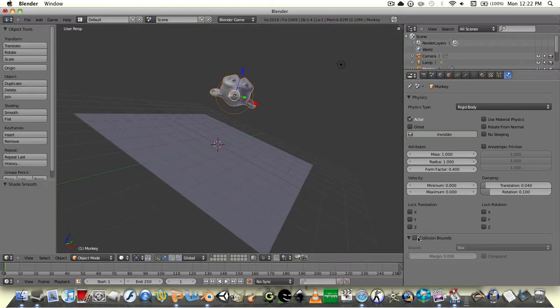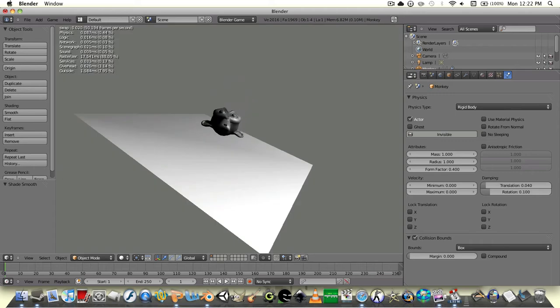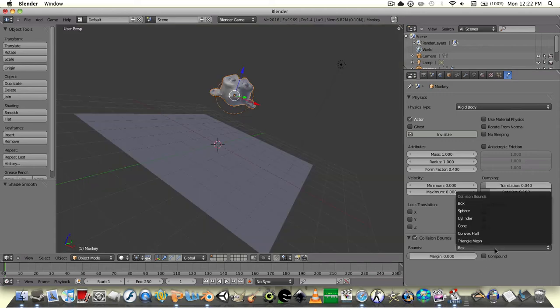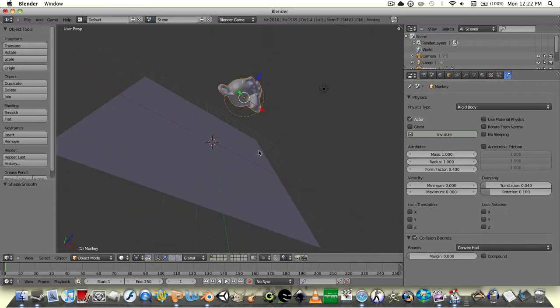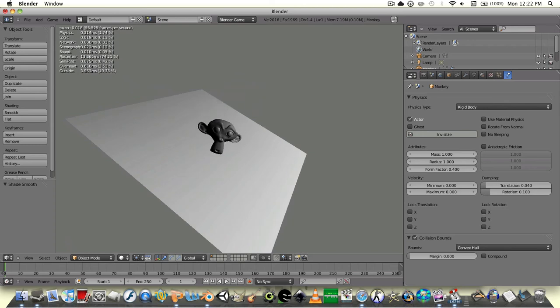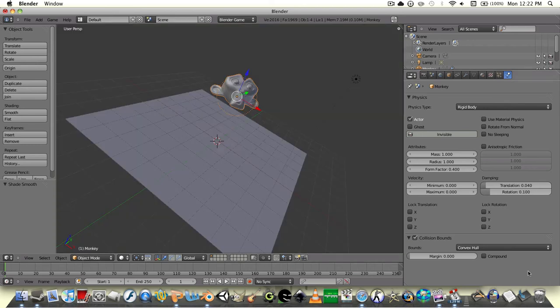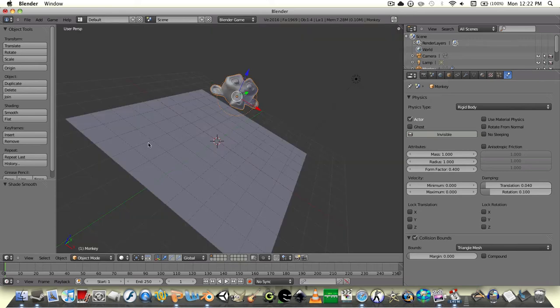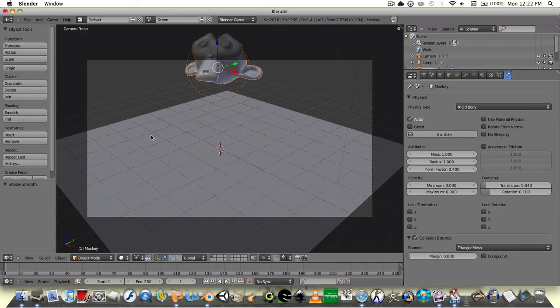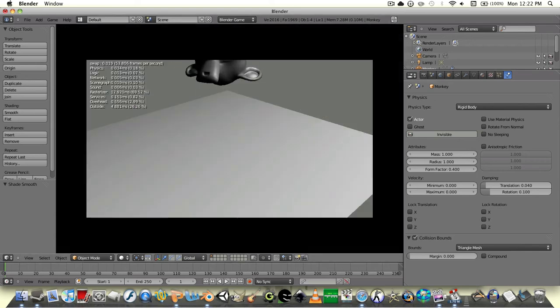Now if we just leave the collision bounds at box again, Suzanne will just act like a box. Well, let's try convex hull. This is good for things that don't have deep indentations. That works okay, but let's go to triangle mesh. Triangle mesh works well for most more complicated things, but just don't use it too much because it bogs down the game engine a lot.